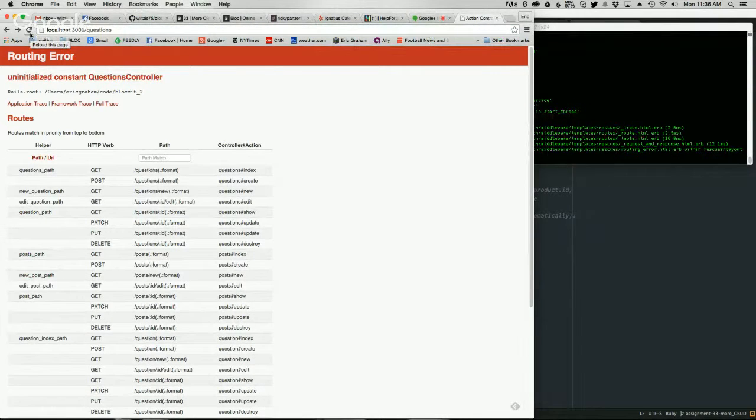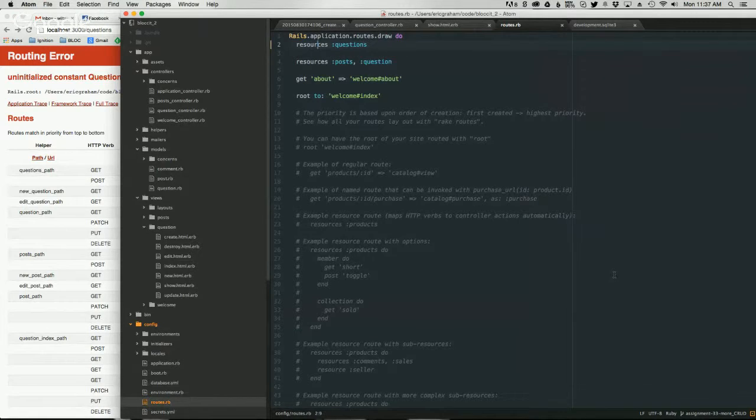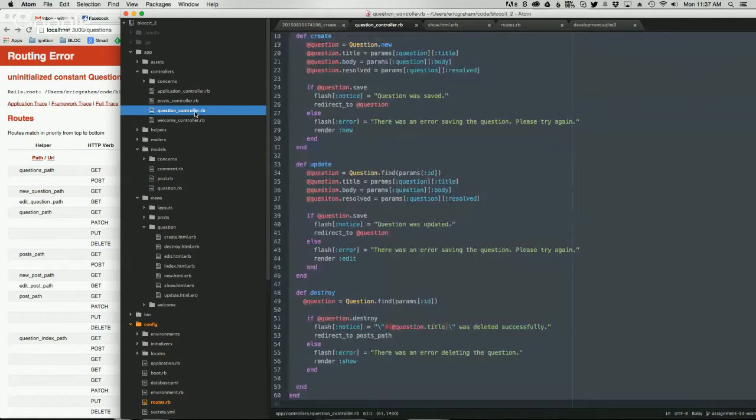Okay, and then now go to Atom. So basically the idea is that your model is singular, so question.rb for model, which you have. The controllers and the views will be plural. So it's going to be questions controller, and your views is going to be a questions folder. Just FYI. So you need to rename your question controller to questions controller.